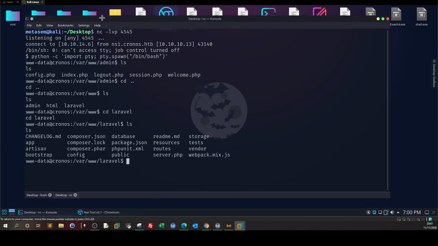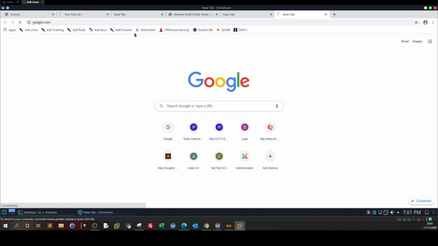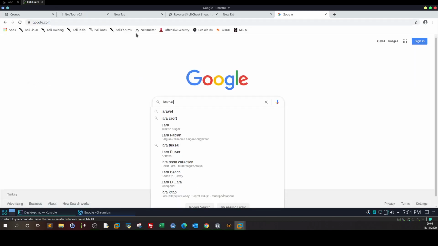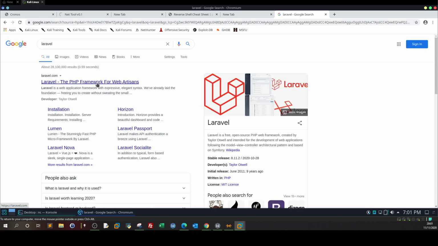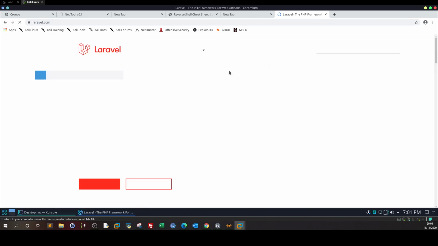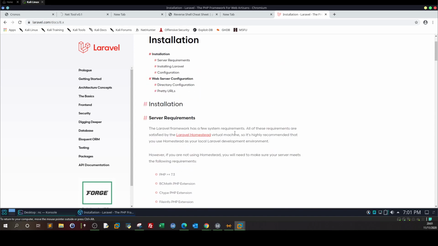For this scenario, there are many ways to escalate your privileges. Laravel is a PHP framework. Let me show you Laravel, where you can find the documentation, as it's going to be needed in this scenario. We can go to the documentation and find everything we need in order to work with this framework if we are not familiar with it.